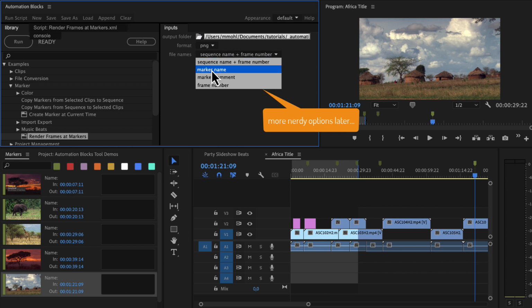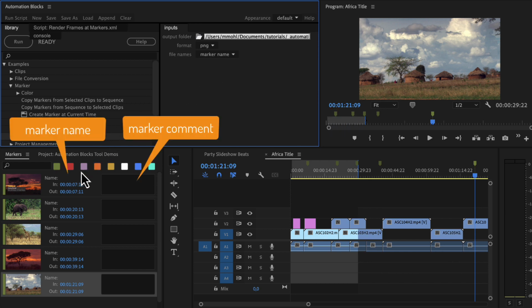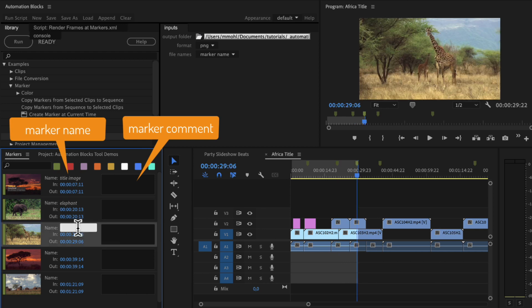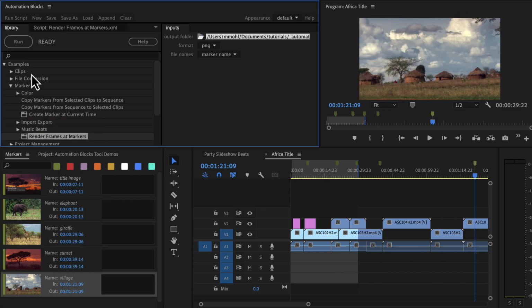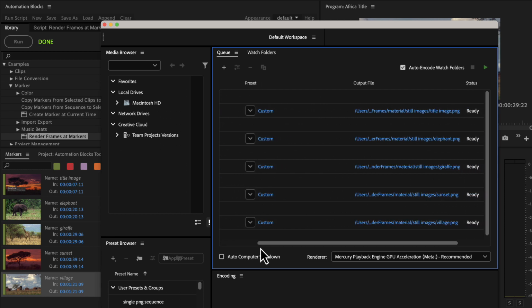Alternatively, you can use the marker name, marker comment, or frame number only. If you want to use marker name or comment, you can set those very conveniently in Premiere Pro's marker panel. If you run the tool, for each marker, one job is added to Adobe Media Encoder.